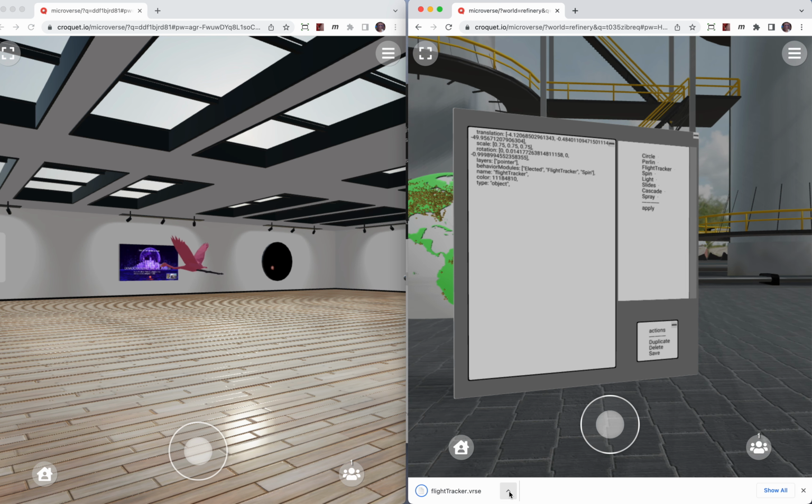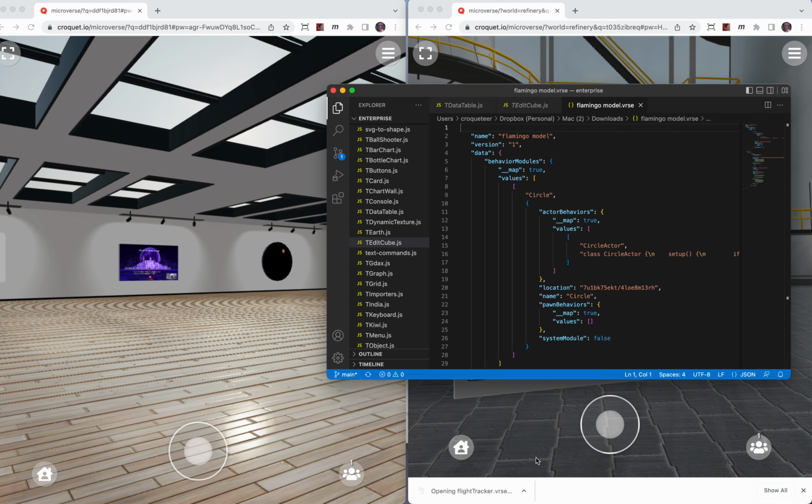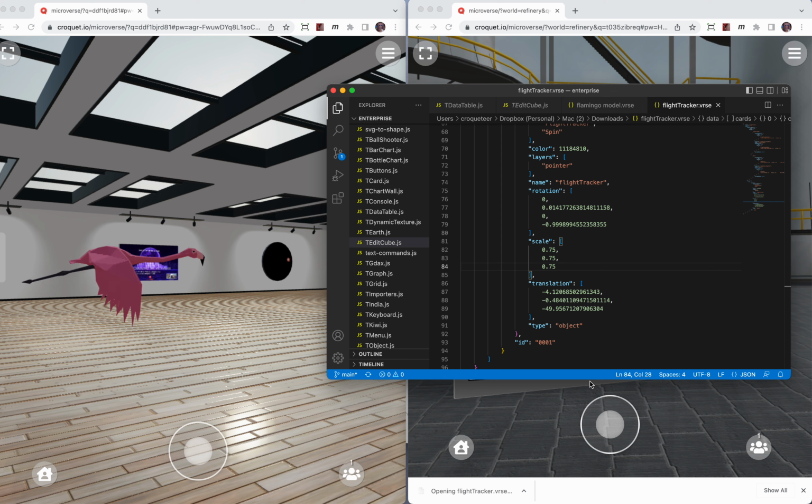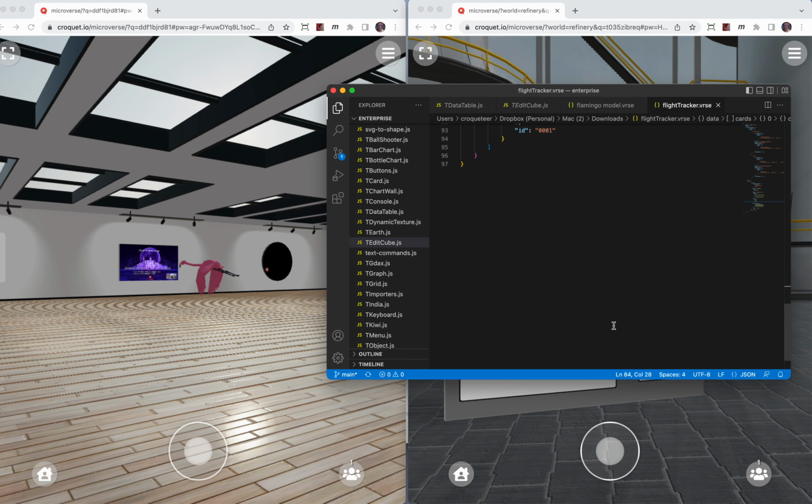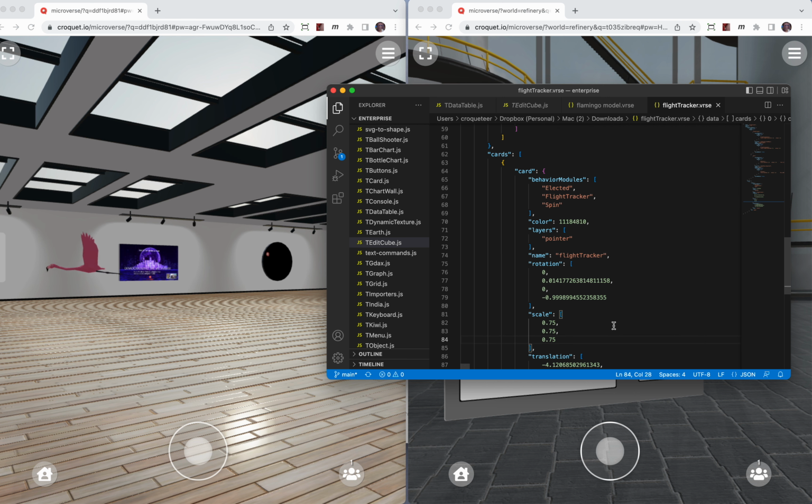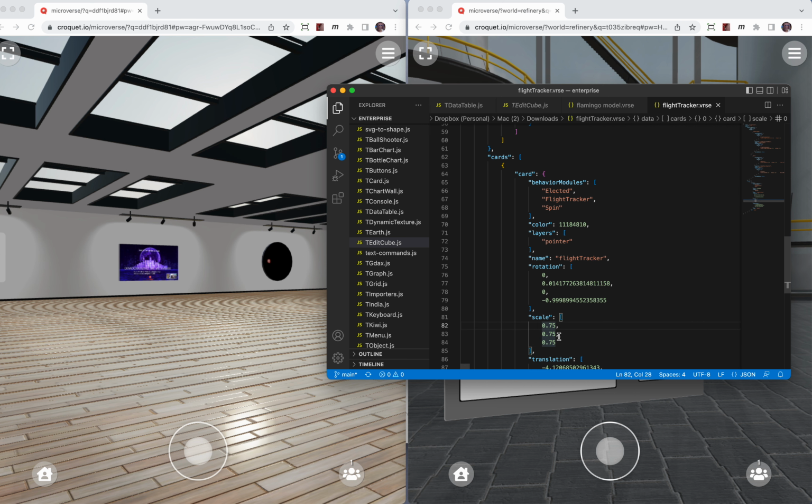And so now we have this flight tracker.verse file. And let's open that. And now we have a problem because if I move it over to the gallery, it's a pretty big object. It won't quite fit. So I want to scale him down to maybe about a third. So this is the actual scale of that object. We're actually editing a JSON file. I'm going to save that.